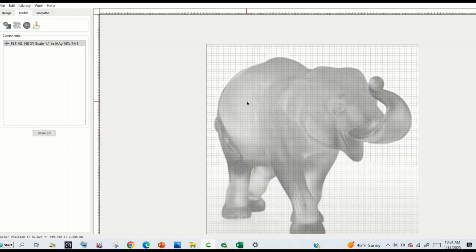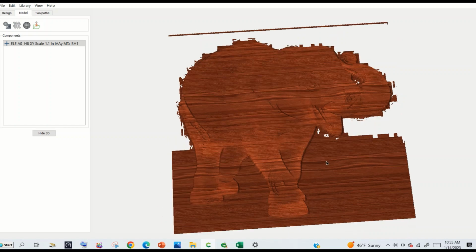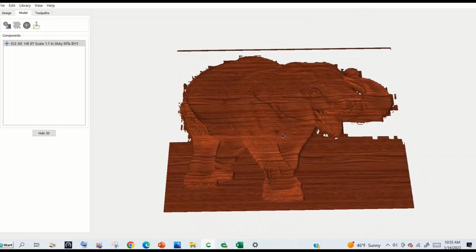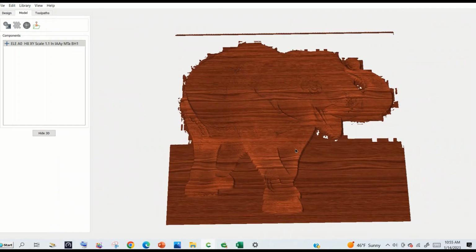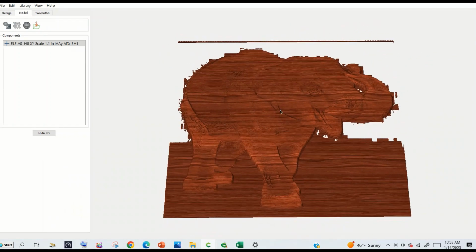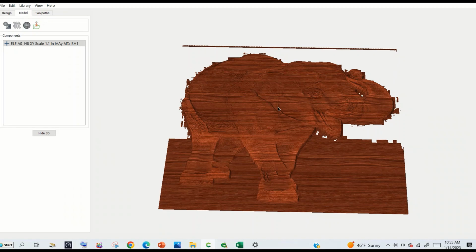So you've made this image, and you want to look at it. So you come down to Show 3D, and here's what it looks like. And it's in Cherry, which is not necessarily the easiest wood to visualize it in. Sometimes it comes up in aluminum, which is really not a whole lot better. You need a little bit of grain, but you need it a little lighter, in my opinion.